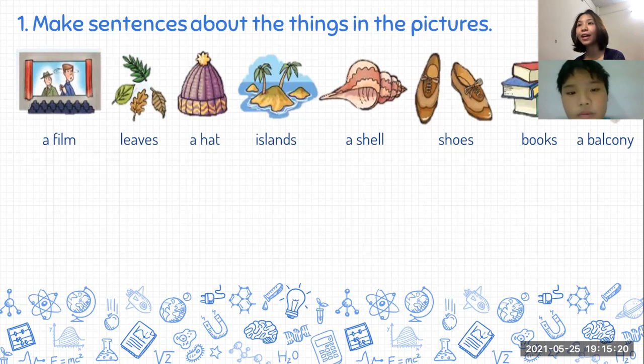Okay. How can you make the sentence? My younger sister likes collecting shells on the beach. Okay, very good. And shoes. My dad has many shoes and books. I have many books.